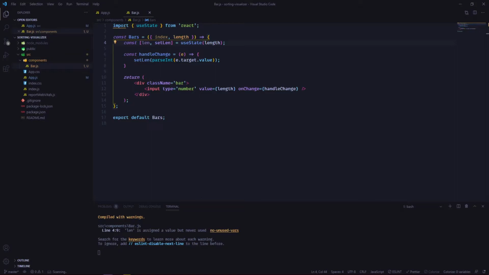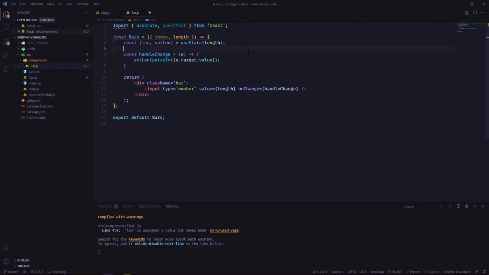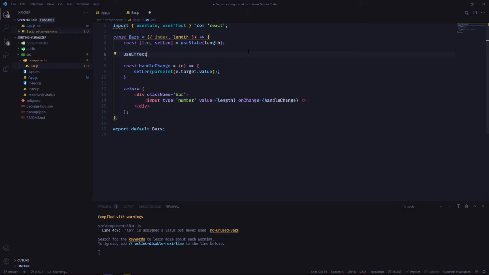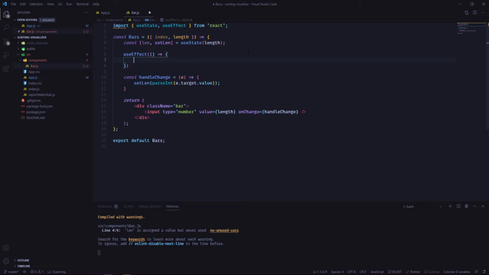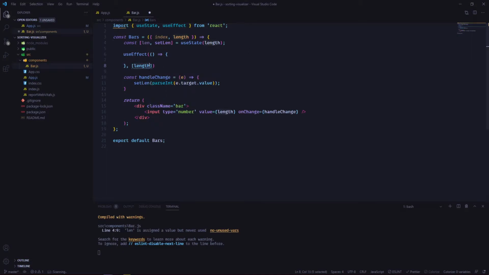Well, let's use effect for refreshing the component. I think this is how it's done. I'm not familiar with using it. I've used it a lot before. Okay, so it goes something like this: use effect and then a callback, right? And then in the array you'll pass in when to change. So it'll change when length is changed. All right. Now set len of length.